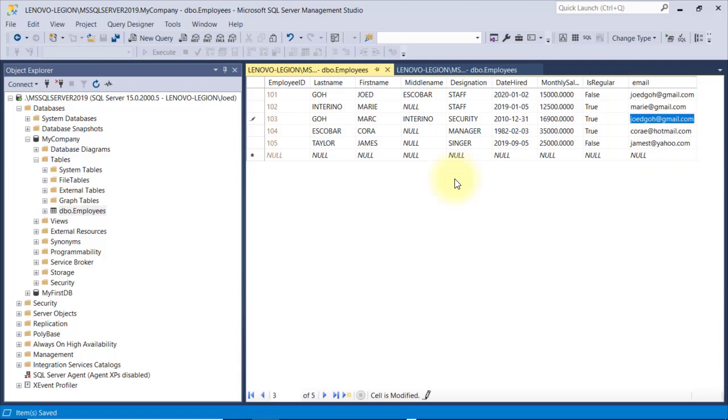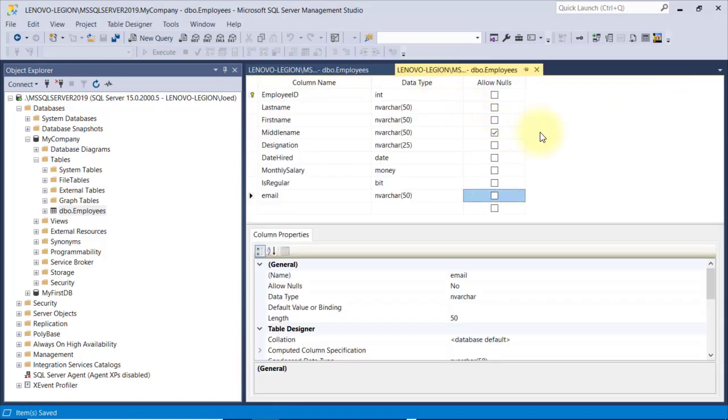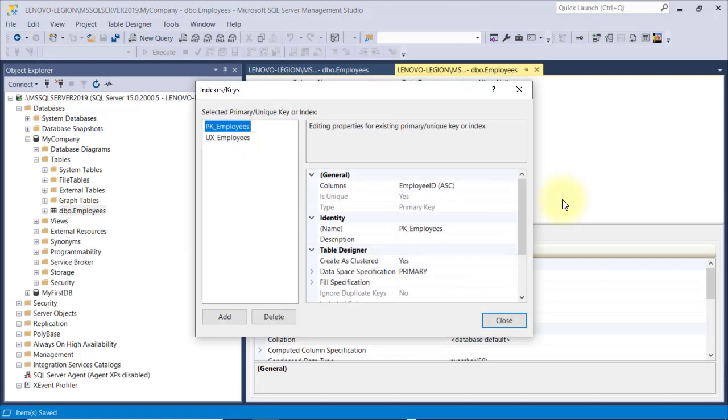For example, even if 101 and 103 are unique, I can easily enter exactly the same last name, first name, and middle name combination in any of these records, that in effect, creating duplicate employee records with two different employee IDs. So to set this kind of restrictions, go back to the table design view again, right-click and select indexes or keys, and we'll add another unique key.